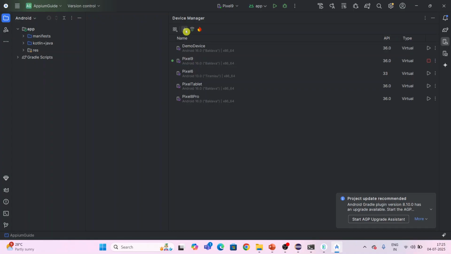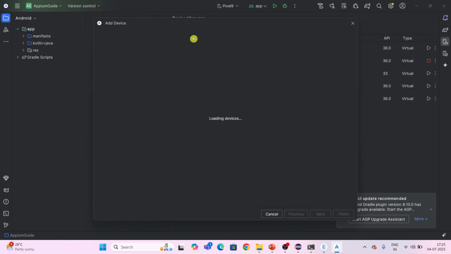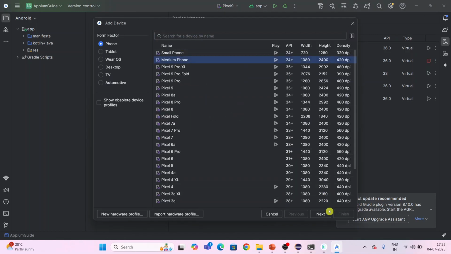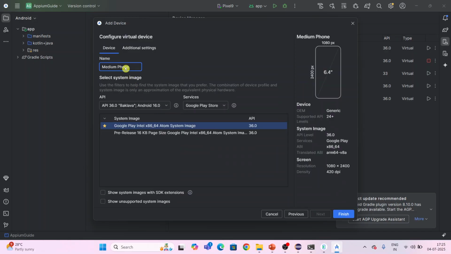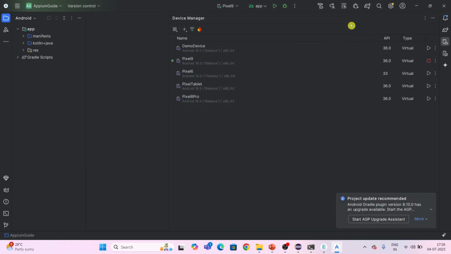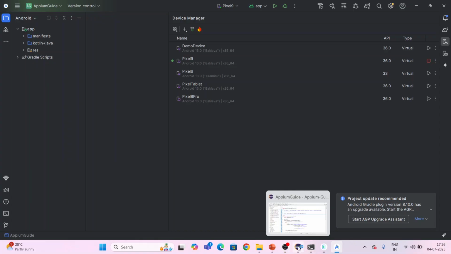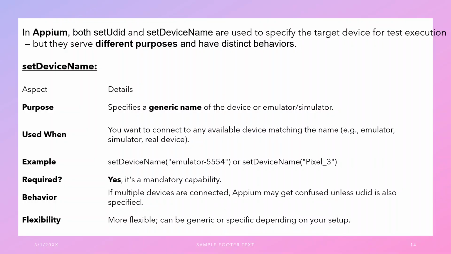When you create the virtual device, if you select this one and click on next, it asks you to give the name. Here I can give any name, for example Pixel 980. That name is the device name. So if you are using this capability, it means the generic name which we have given to the device. That is the generic name it uses for the set device name capability.